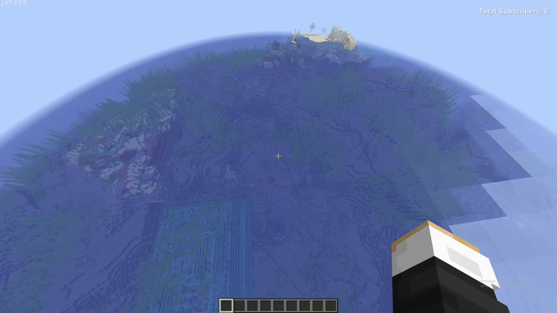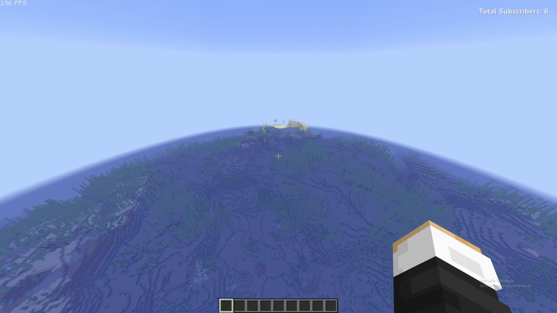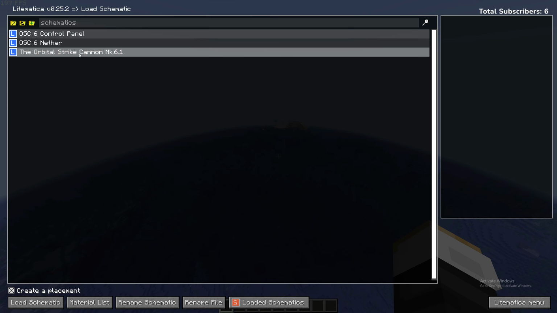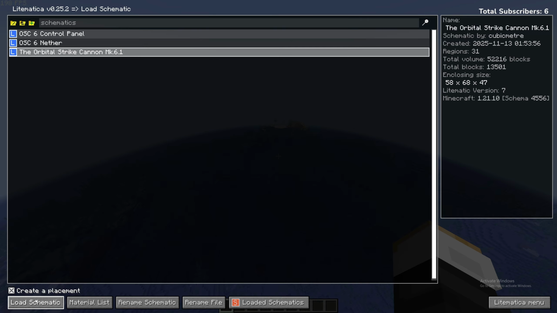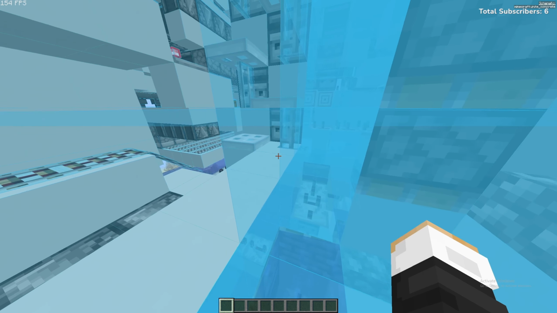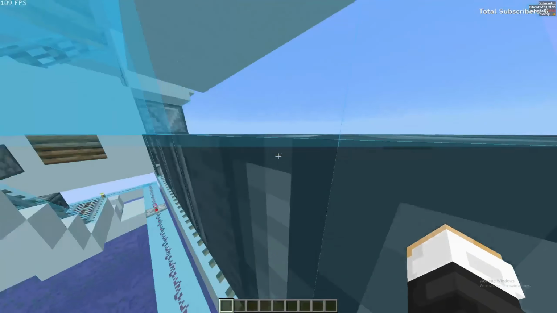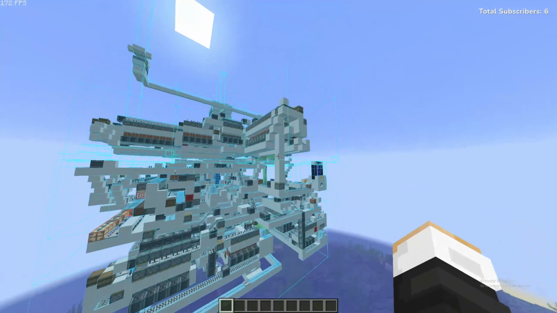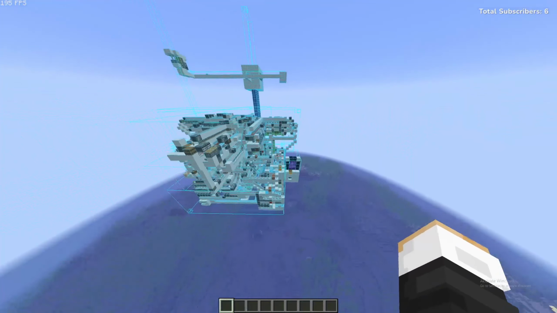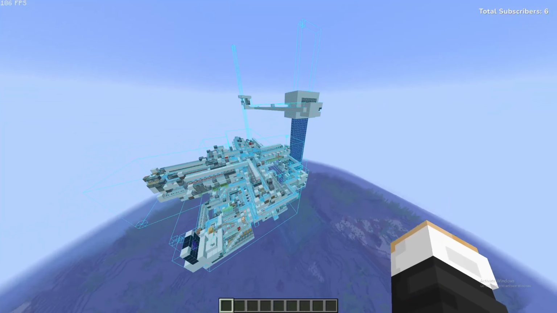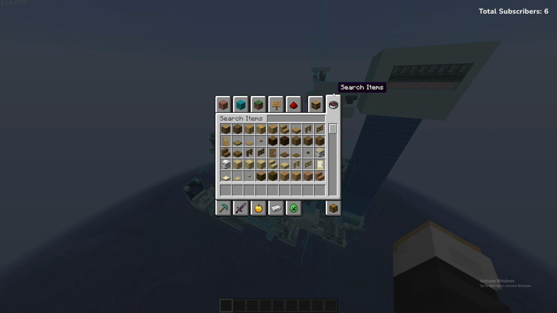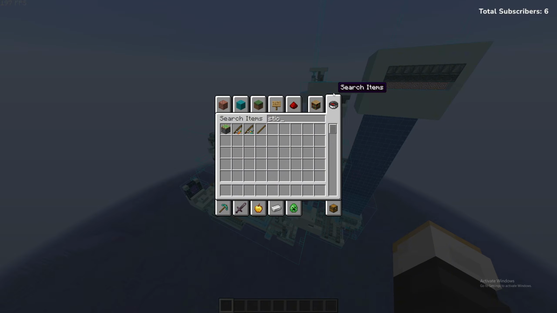So now that you're at good coordinates, you're gonna want to load the cannon itself like this, and now it's safe to fly out. So this is the schematic. As you can see, it's very complex. I actually don't have an understanding of how it works.